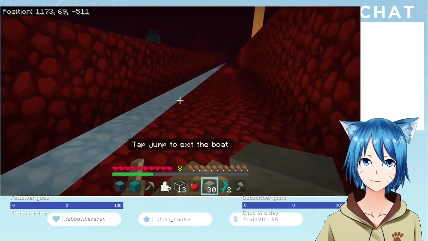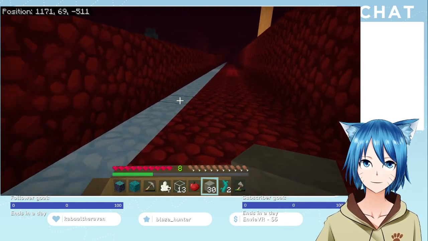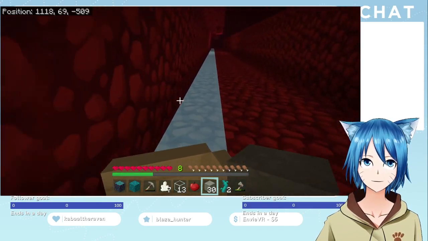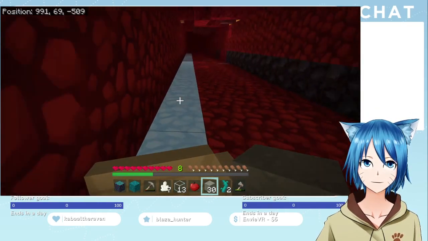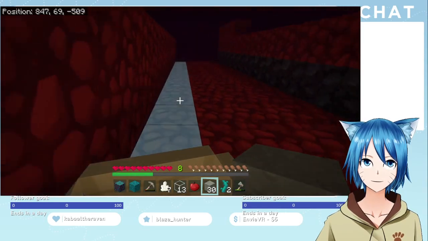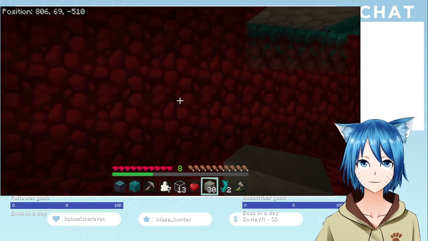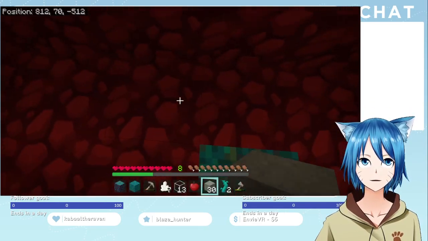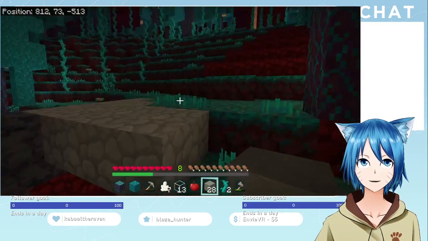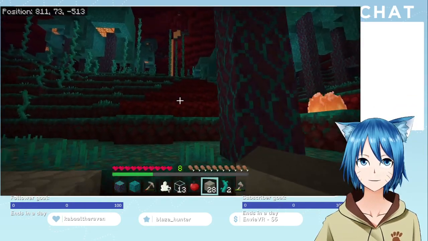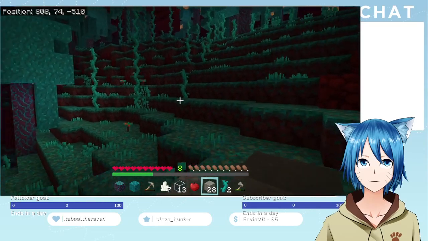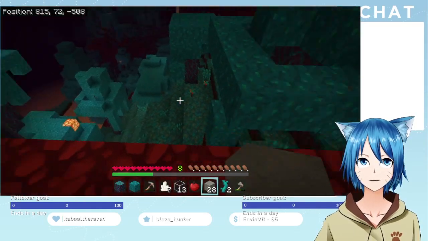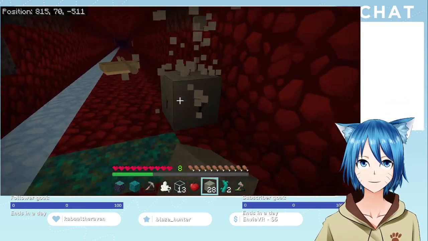Alright, here we go. Let's keep going. Alright, let's see what's up here. It's the same biome. It's literally the same area. I need to go further down.